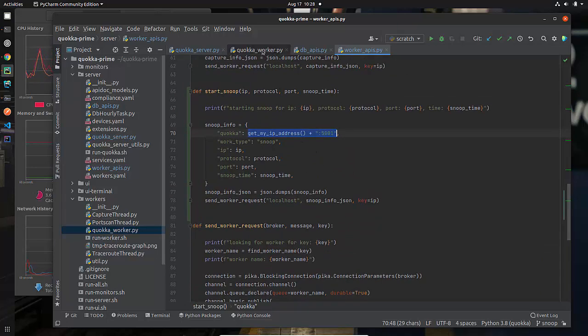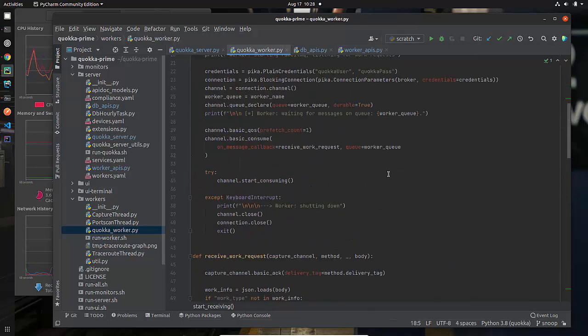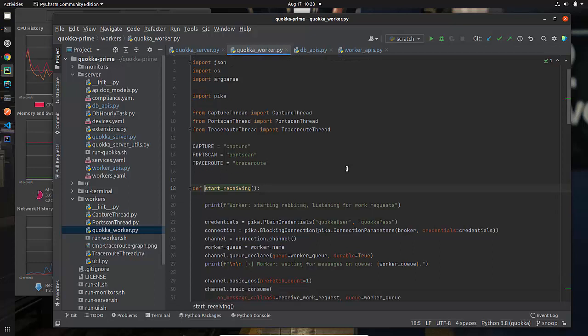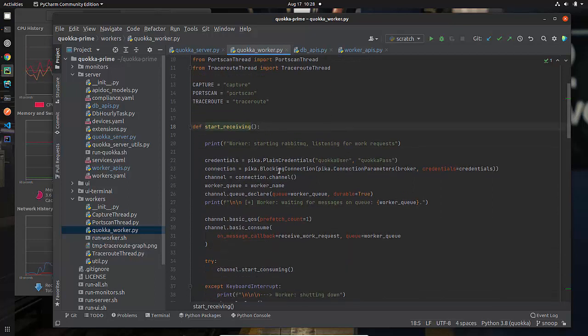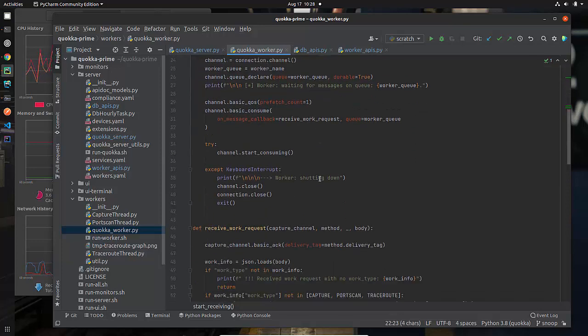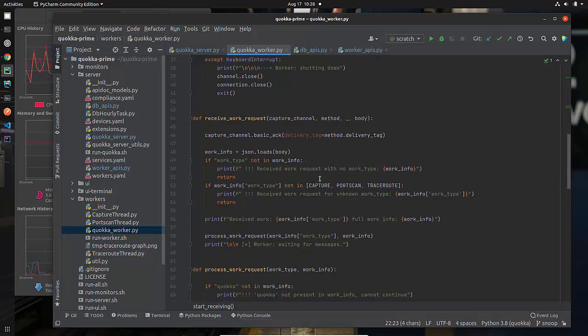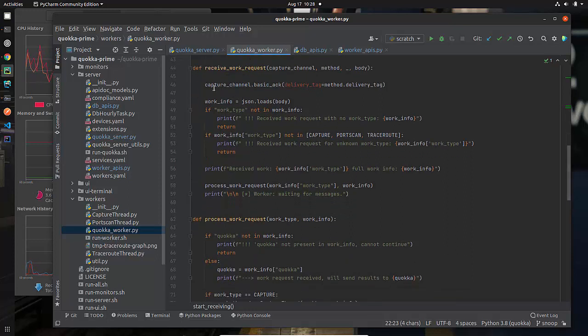So now let's look at the Quokka worker. Remember, this is the piece of code that receives packets from RabbitMQ. Pika is the name of the Python package that implements it. I'm going to jump right to the point where we receive the request and get this work info, which in our case is going to be the Snoop information.